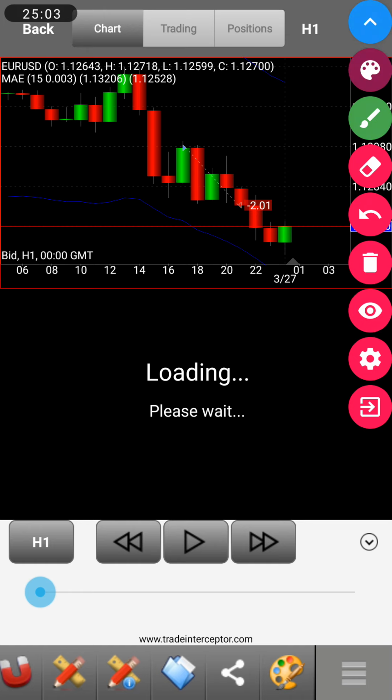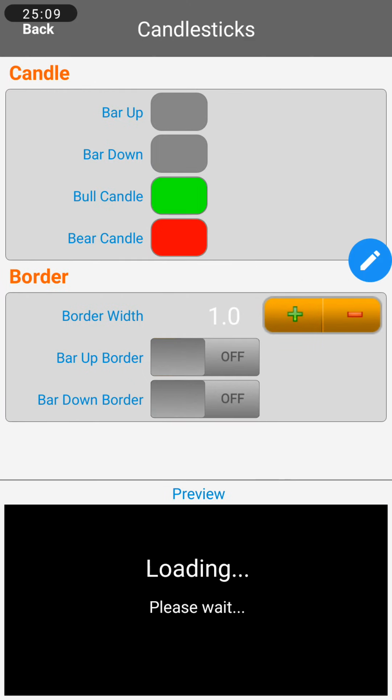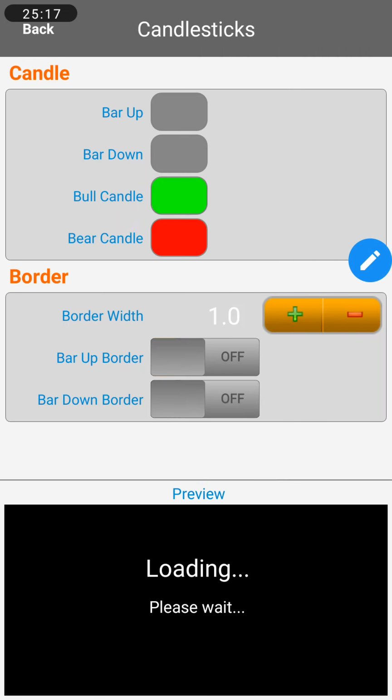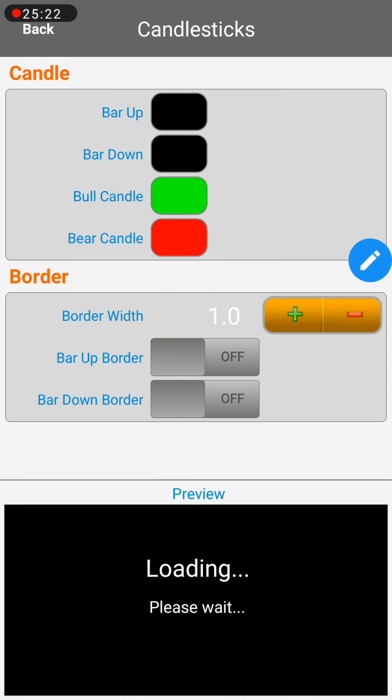Then let's go to this part of color, because I need to check my color. Candlestick, I need my bull candles to be green up. Bear candle, bar down, I need it to be black. So you're supposed to have knowledge on how to modify charts using MetaTrader 4. The borders, I need bar up borders, I need them. Bar down borders, I need them. And border width, stay enough.